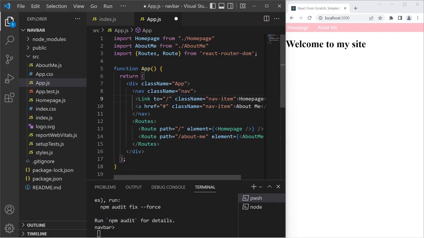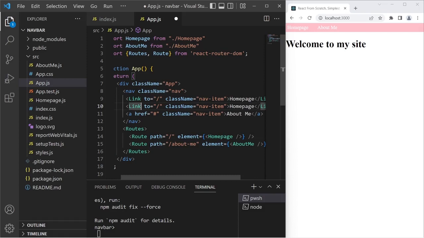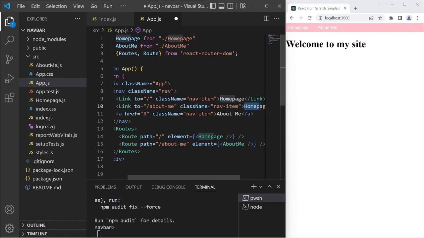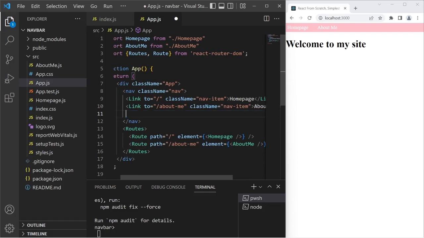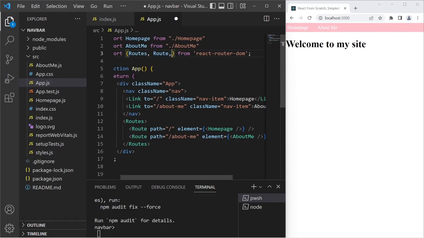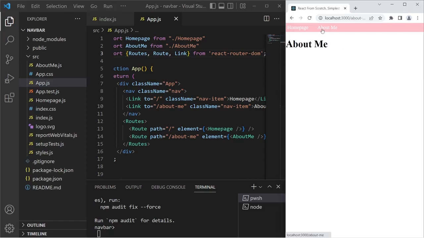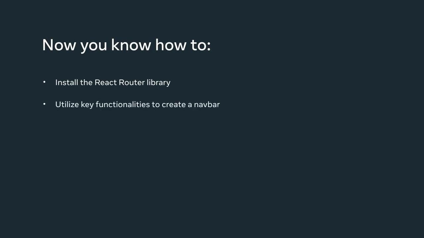For About Me, the change is similar, except that about-me appears after the /. I also need to import Link from React Router DOM and save my changes. Now when I click on either of the navbar links, the correct content loads in the browser. In this video, you learned how to install the React Router library and utilize some of the key functionalities to create a navbar. Now you're ready to learn about more efficient ways for users to navigate your apps.